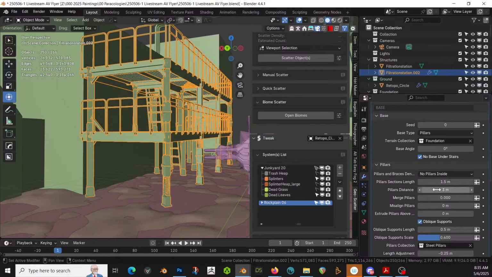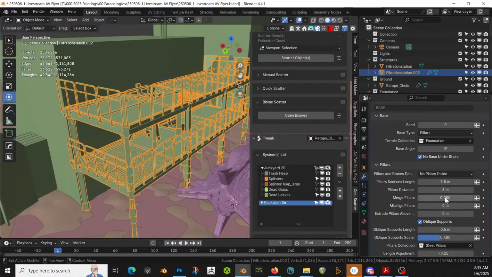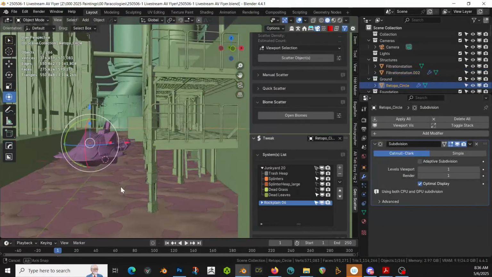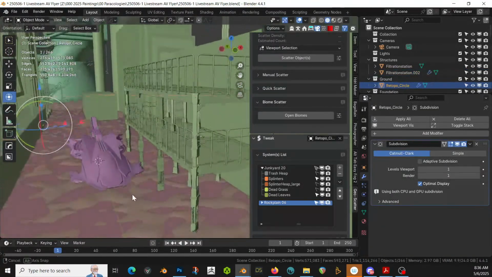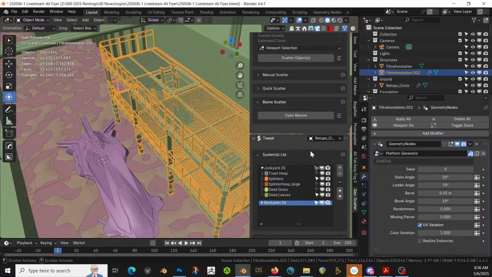Three. That's better too. Yeah. Merge pillars 0.5. No. 0. I'm just going to let it double like that. I don't care. That's kind of neat anyway. Cool. We know we're going to need to change the materials on this one because I've seen this before and it's way too shiny. So let's do that now.